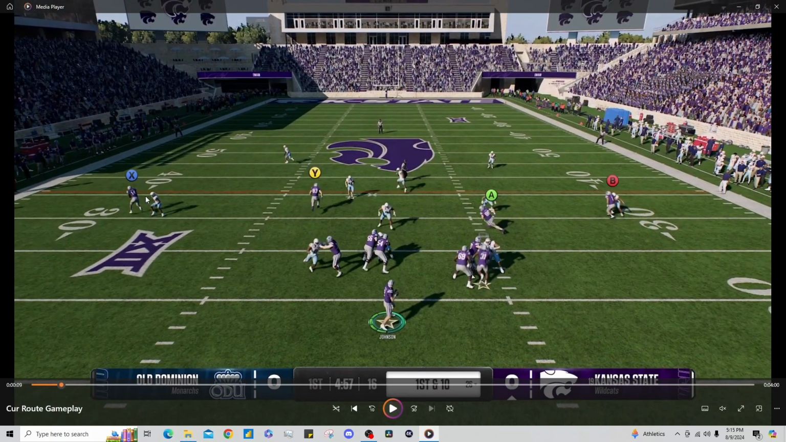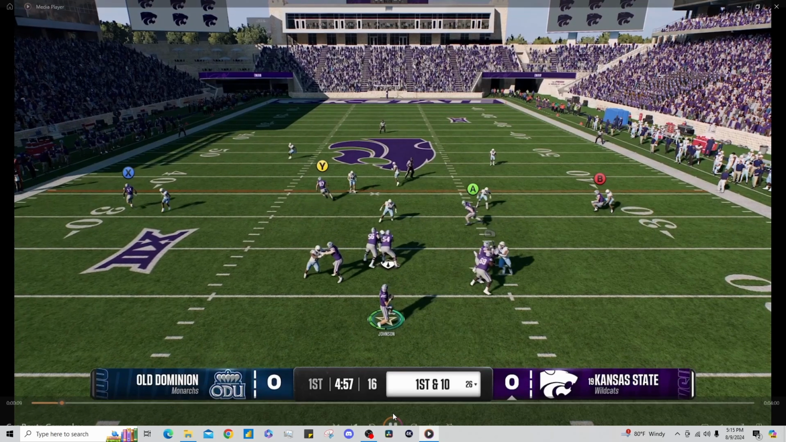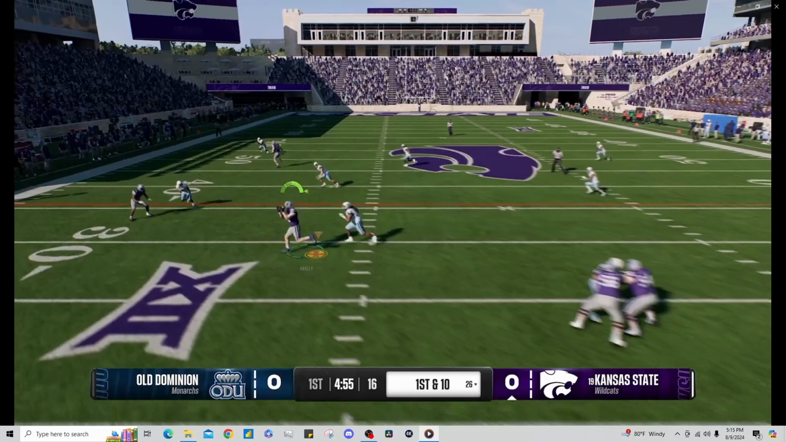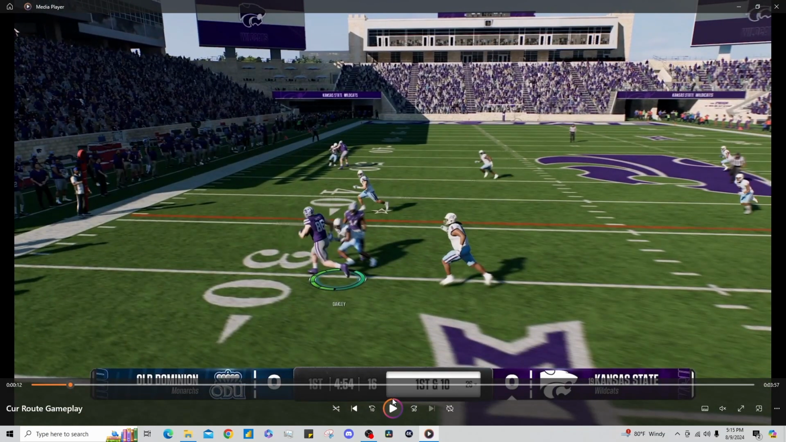You can see right here, that cornerback is not playing back, so I don't even want to throw that ball because our receiver's going to stop, the cornerback's going to be right here, and it's not a good play. So let's see what our tight end does here, right? And you can see he starts to get open, easy yards.